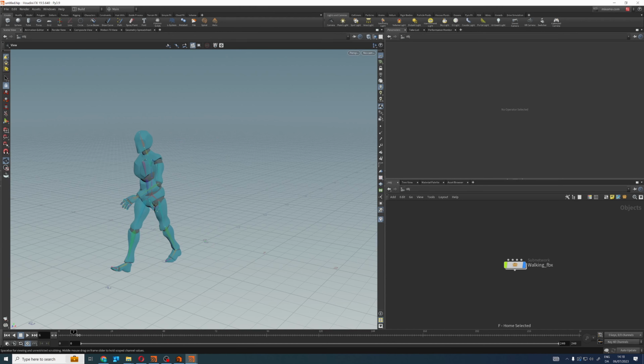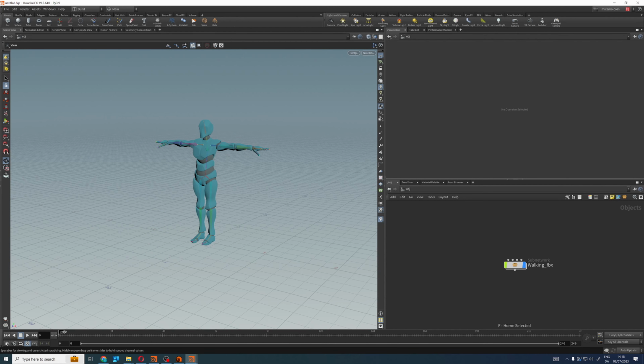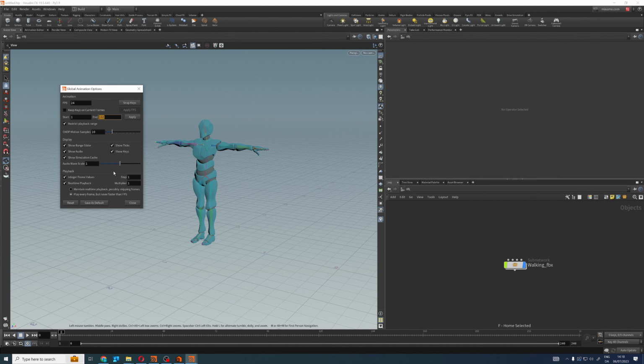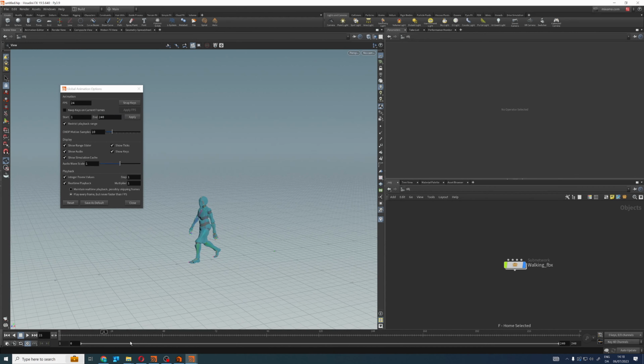Again, frame 0 is T-pose. We don't really need T-pose. We're not going to delete that information because it might come in handy later, but for now we don't need it. So just go here and set your timeline to start at frame 1. And we said that this animation is, what was it, 50 frames? So let's extend this to, let's say, 90 frames or 99 frames.